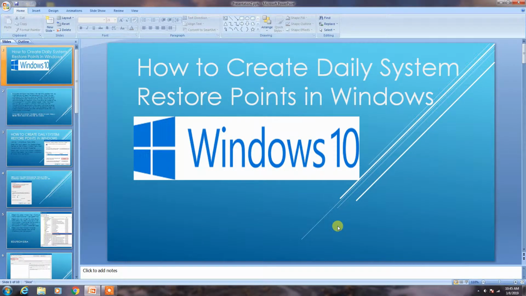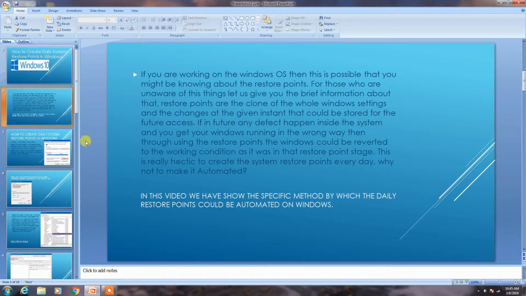How to create daily system restore points in Windows 10. If you are working on the Windows OS, then it is possible that you might know about restore points. For those who are unaware of these things, let us give you brief information about that. Restore points are a clone of the whole Windows settings and changes at a given instant that can be stored for future access.